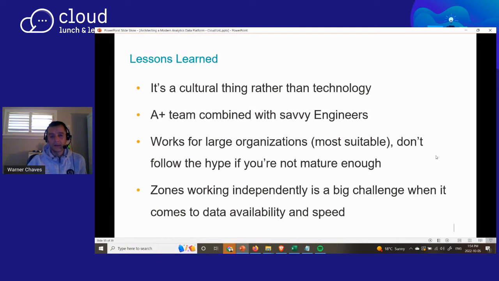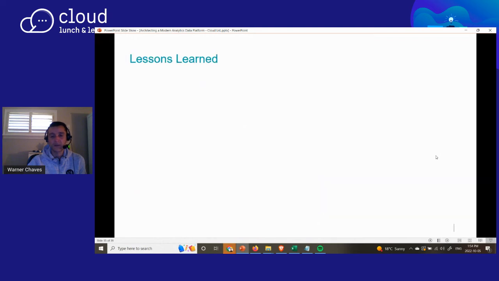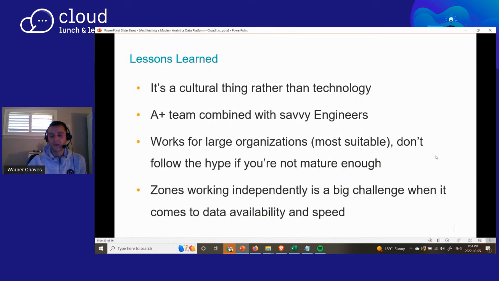And the whole idea that data mesh is built on, again, is zones working independently. It's like, oh yes, all these nodes can be working independently on their own data products, whatever. Once you actually get to real life, it's a really big challenge, because what happens is they start to consume data from each other, and they start to build dependencies on each other. So if one of them has an outage, then you're affected by it too.